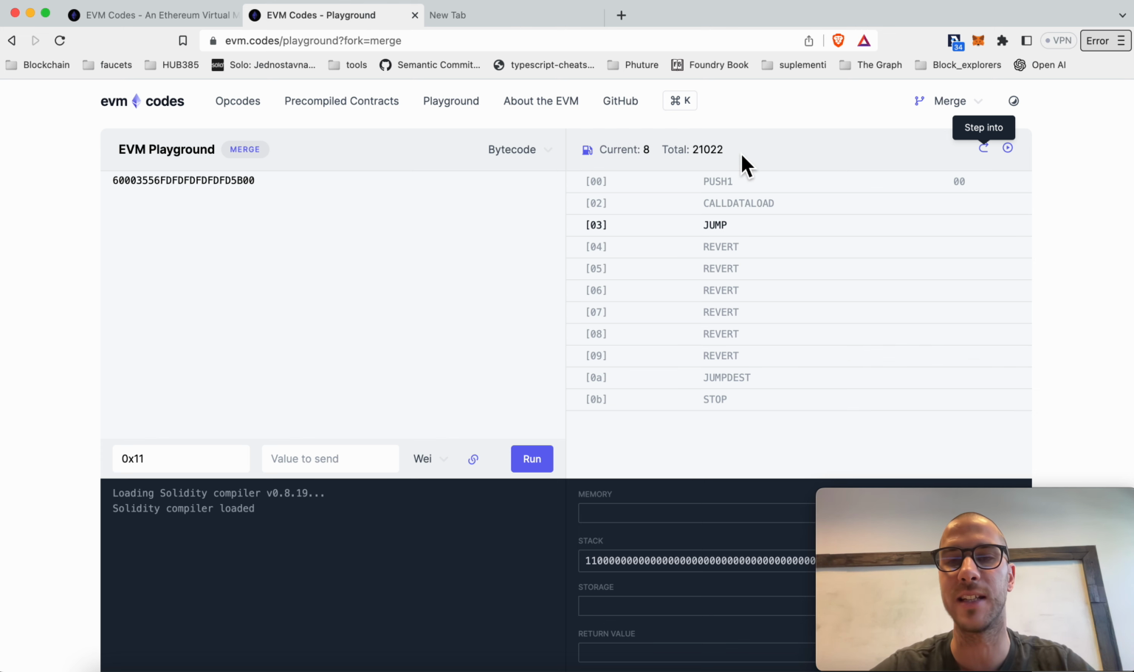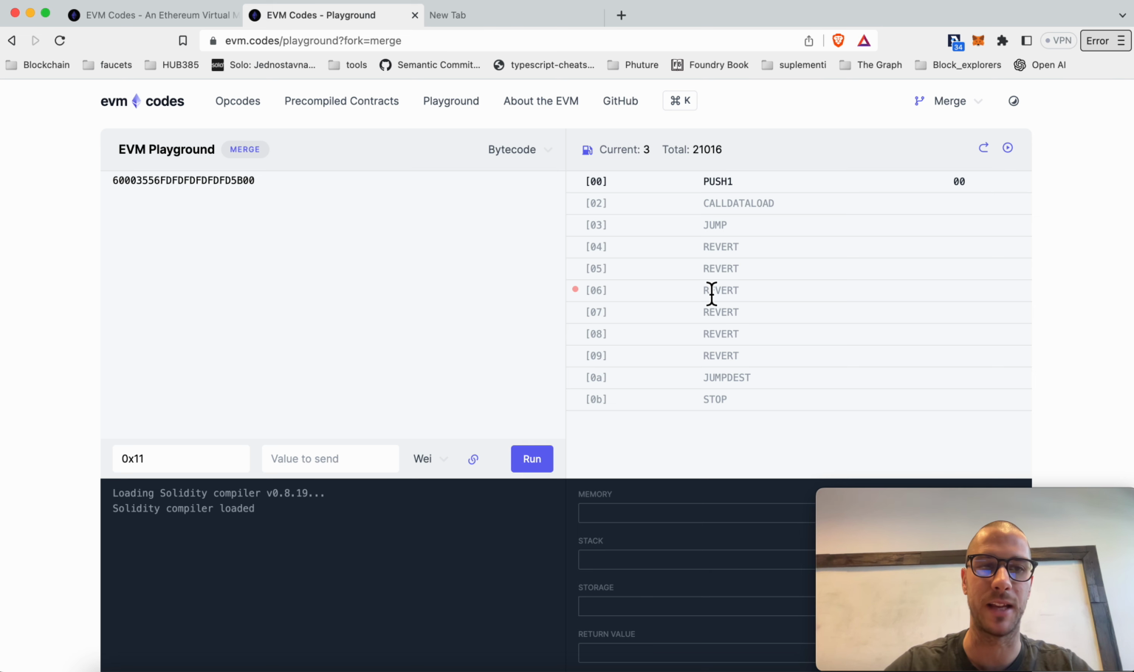As far as you can see, there aren't many opcodes in this puzzle, and we are asking for a value. I already inputted some dummy value, which will just set up the initial try. So the first opcode is PUSH1, and this just pushes 0 on top of the stack. If you remember from the previous video, you have PUSH1 until PUSH32. So this opcode will push a different size of bytes onto the stack.